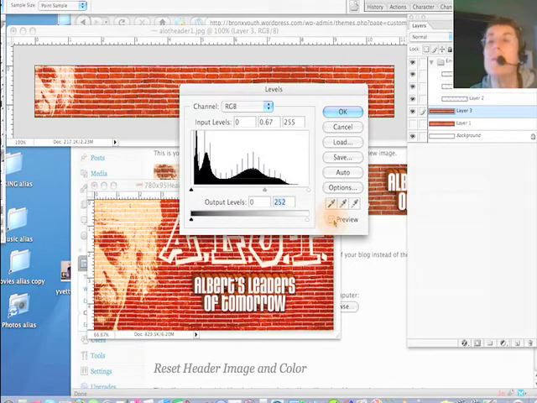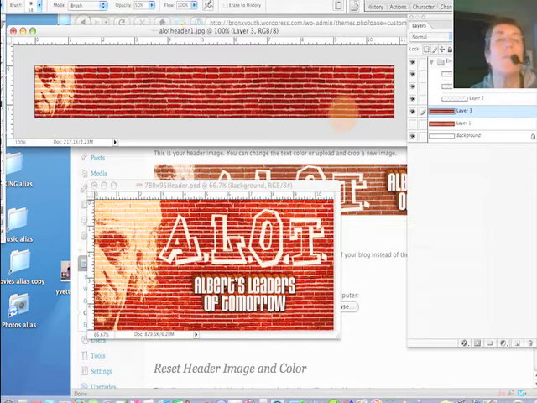Let's try. We've darkened the bricks. What I'm going to do is add another layer of Einstein, and that's going to bring him a little bit lighter. So now we can see him.